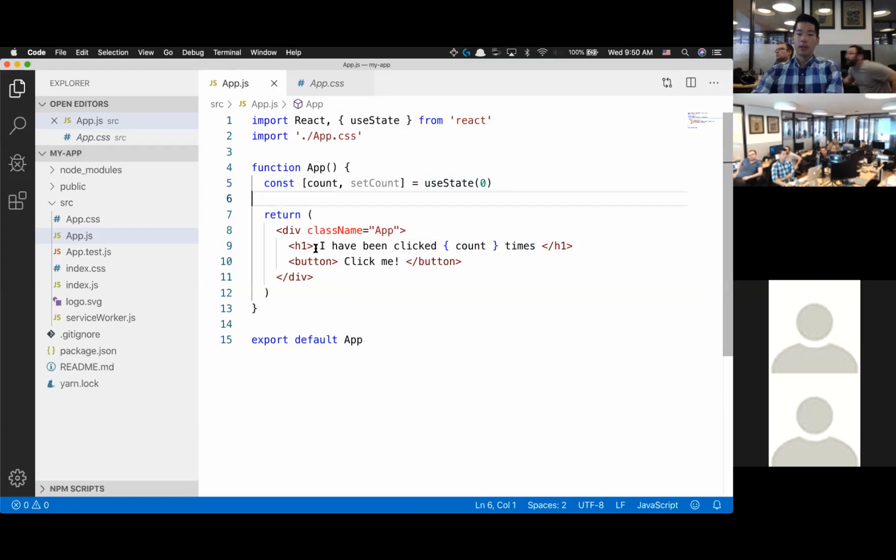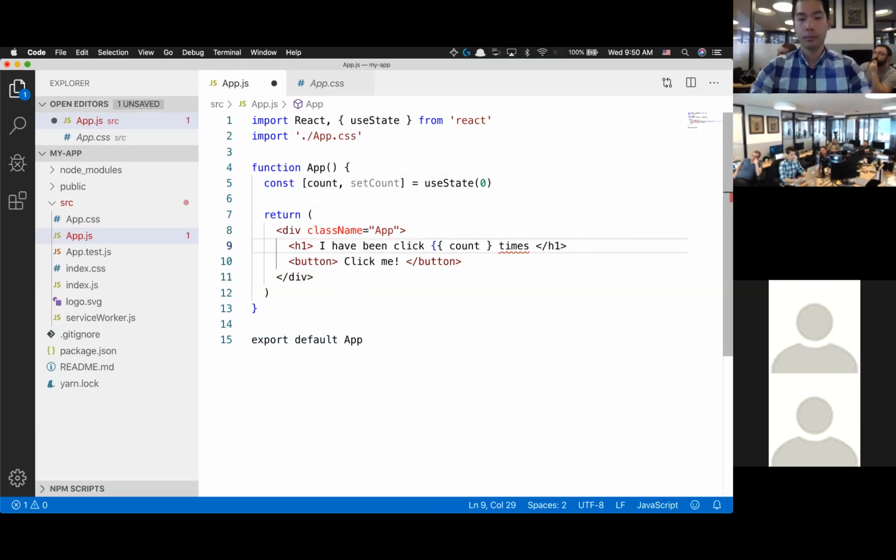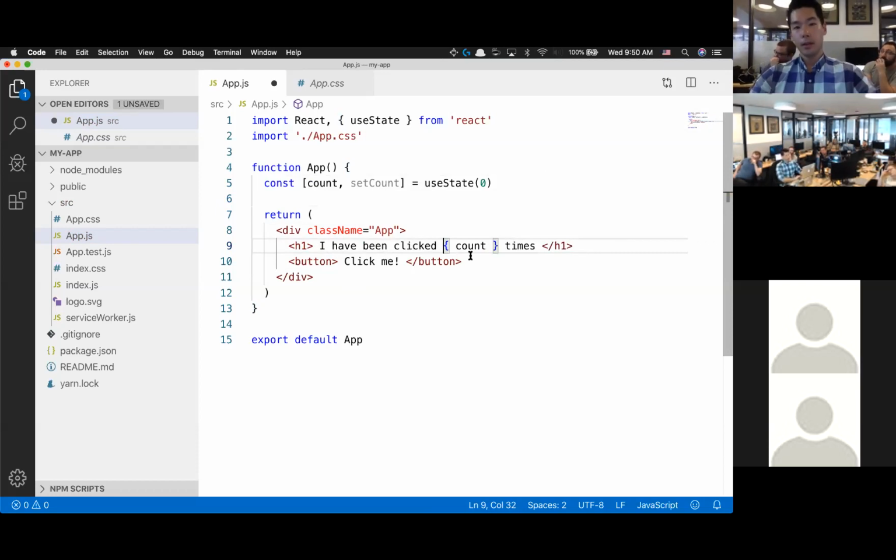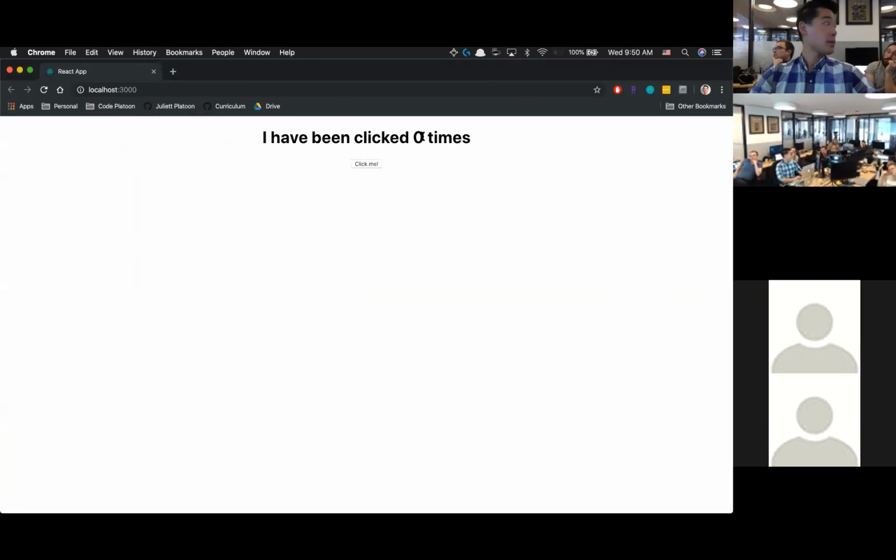So what I've done here is, instead of saying "I have been clicked X times," I'm going to interpolate the count. This is the way that I interpolate using JSX. I believe that in Jinja it's 2 curly braces, right? So inside of JSX it's just 1. So if all goes well, I should go back and it should say I have been clicked 0 times.